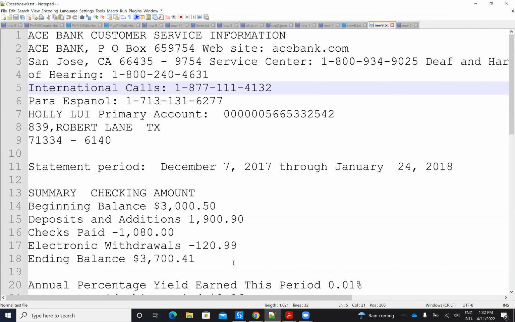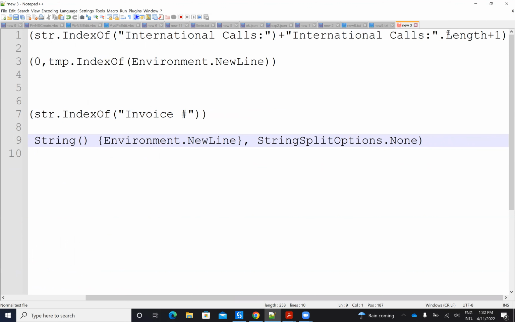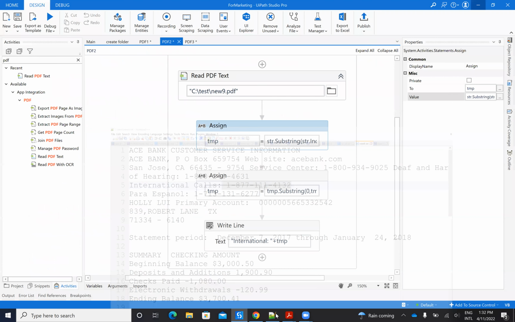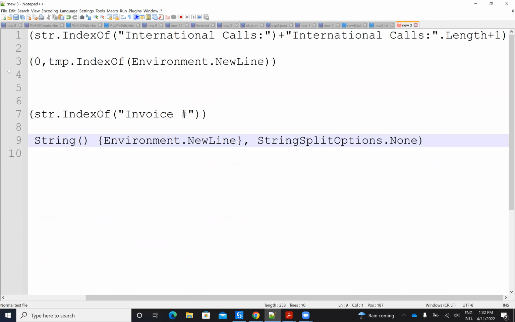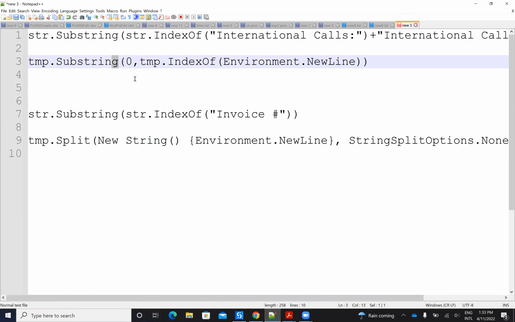To be able to move the cursor here, I will say index of international call plus international call length plus 1. And this will move the index of the cursor here, and the end. Then I'll have to cut this part. To be able to cut this part, I will have another function, and the function will be Extract Substring. So basically I will do a temp substring from 0, from the beginning, to the index of Environment.NewLine. In this way I'm able to extract this data.